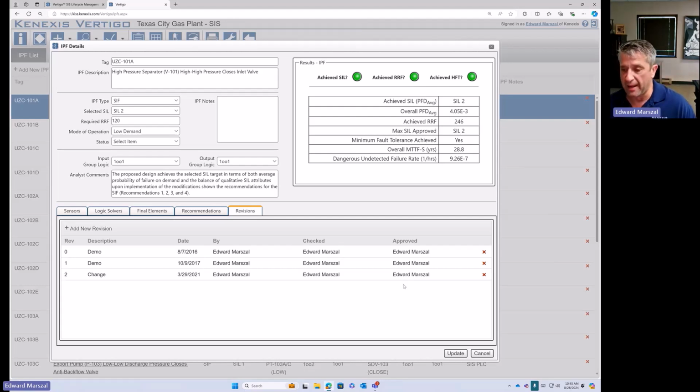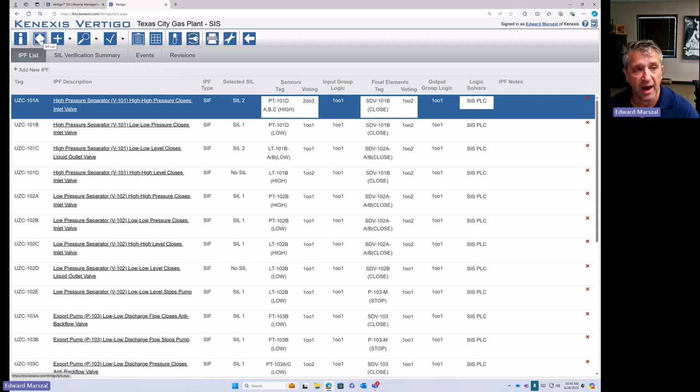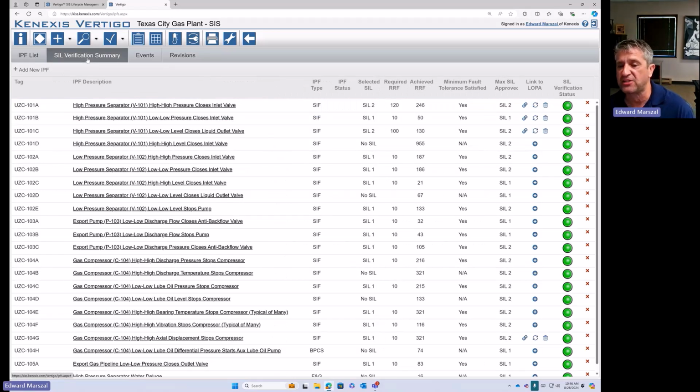So at this stage in the game, we've talked about the SIL verification process. And a lot of this stuff happened in the first tab, IPF List. So you see the list of safety functions. When you go to the SIL Verification Summary, it's going to give you kind of abbreviated information, but then also what were your targets, what did you achieve, did you achieve your fault tolerance, did you achieve your PFD, gives you the ability to link and check the information in your LOPA, and then it's going to give you a design green light. If you didn't meet your SIL target, it would be a red light, and so on.